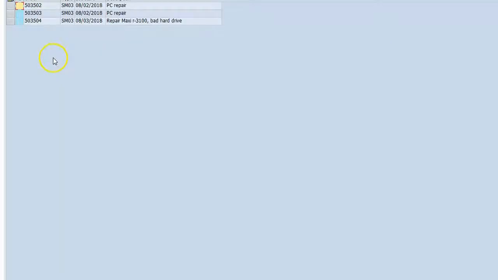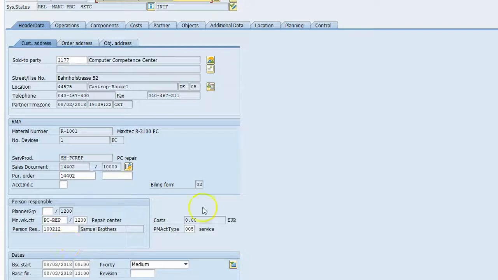So I'll run this list. I'll get a list of all the service orders that are in my work center, in my domain of responsibility. And I would take a look at them and do whatever I need to do to update them in terms of assigning them, putting the dates in as we did before.